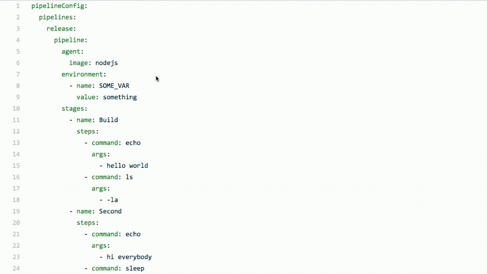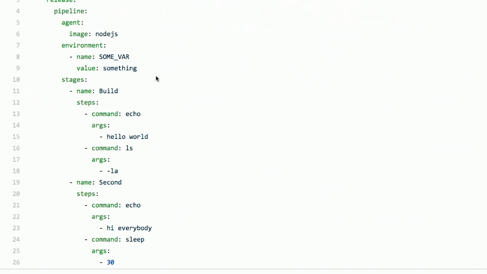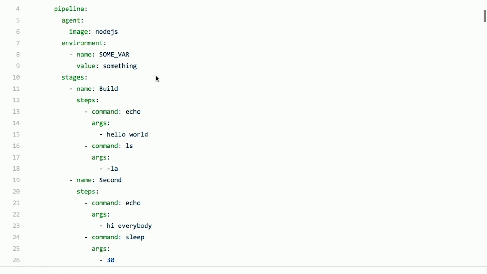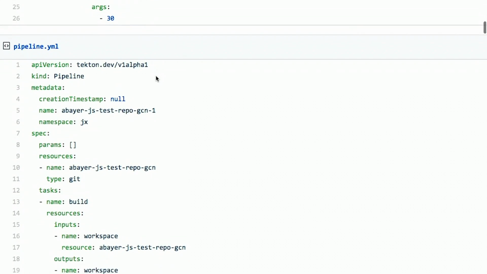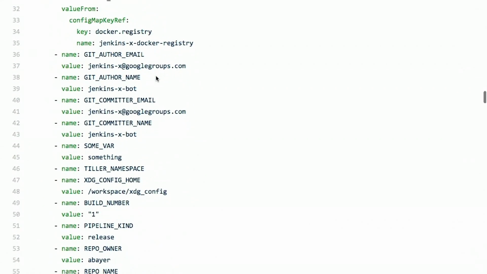All right, so what I wanted to show you here was just quickly how much of a difference there is between the syntax a user is authoring and what Tecton actually needs to run, and why we think that's valuable. So this is roughly what an obviously brain-dead simple pipeline in Jenkins X would look like. Just 26 lines. And then when we transform it, well, it's a lot more than that.